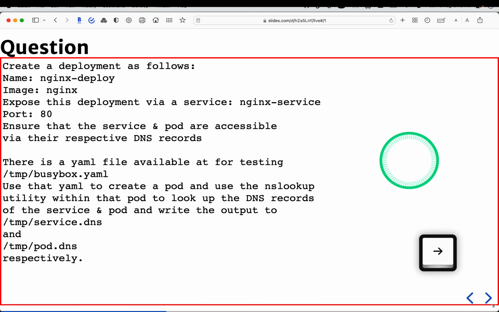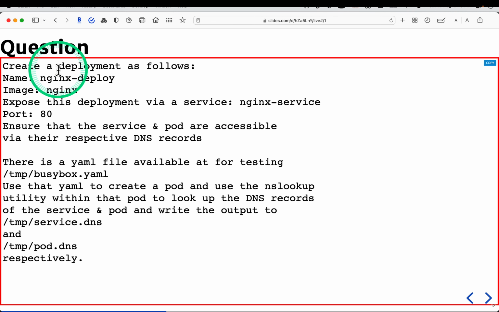So the question will look something like this. We have to create a deployment, and the deployment name should be nginx-deploy. It must use the nginx image, and then after that expose this deployment via a service, and this is the name of the service, nginx-service. It must be listening on port 80, and ensure that both service and pod are accessible via their respective DNS records.